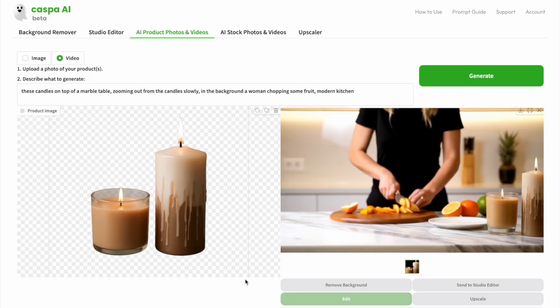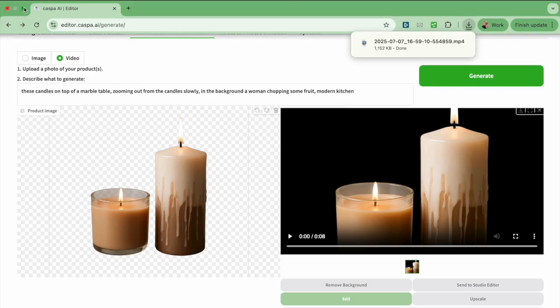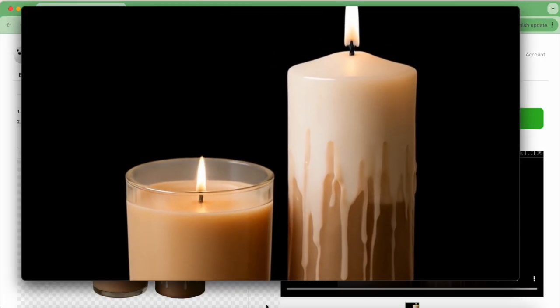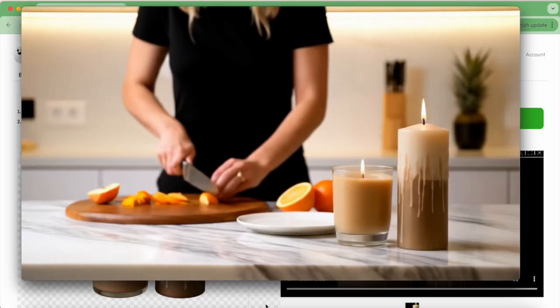I quite like this one, so I'm going to download it. You can see that the AI has replicated it pretty well, and it's also done its own edits, but you can feel free to edit the video further as you like.